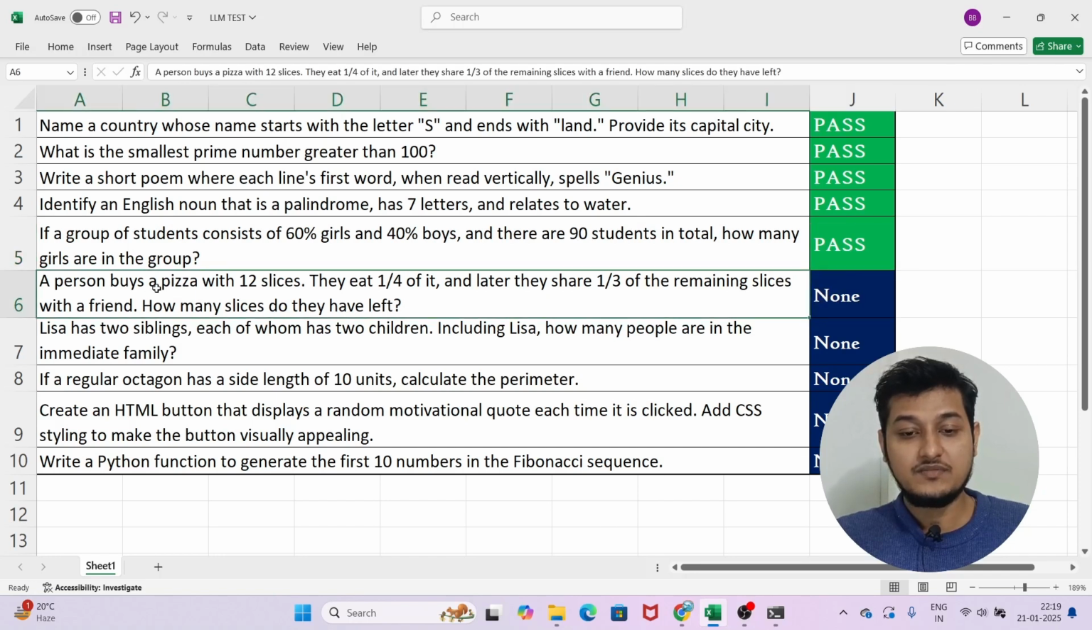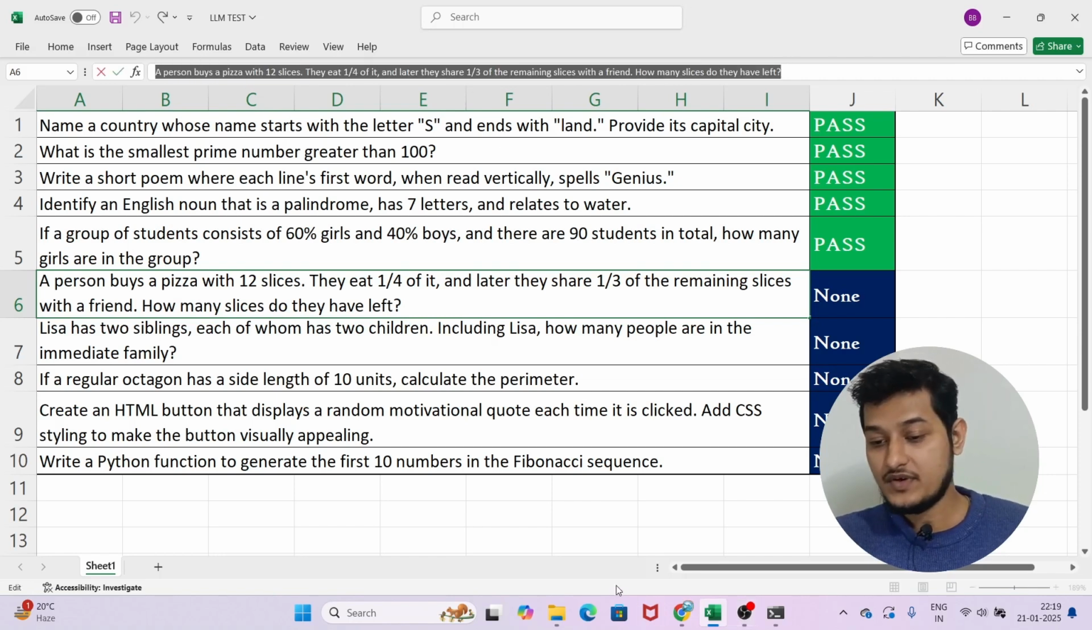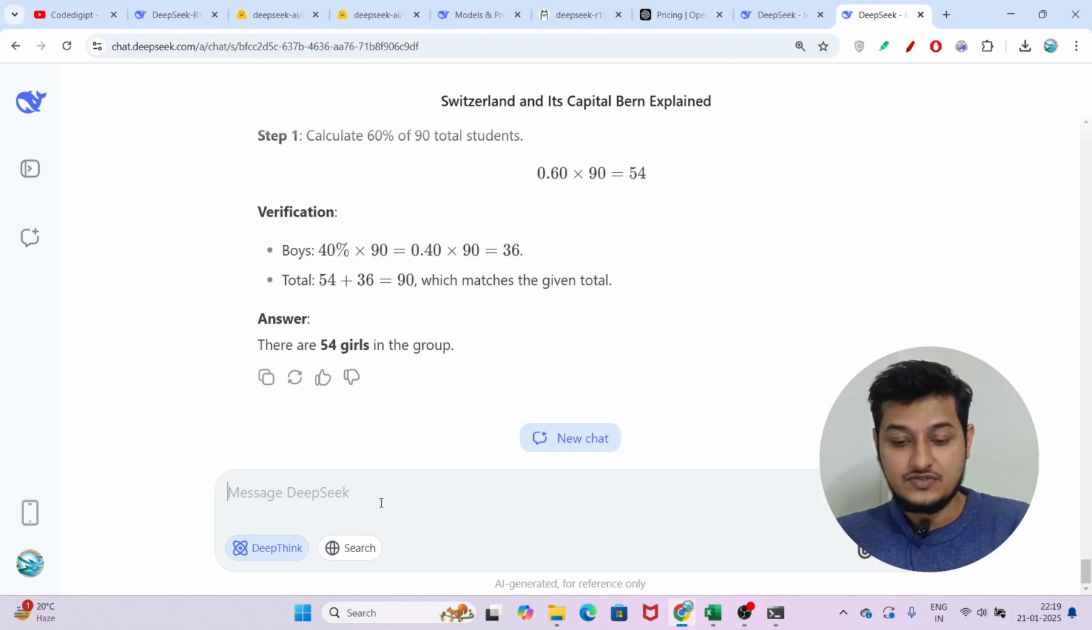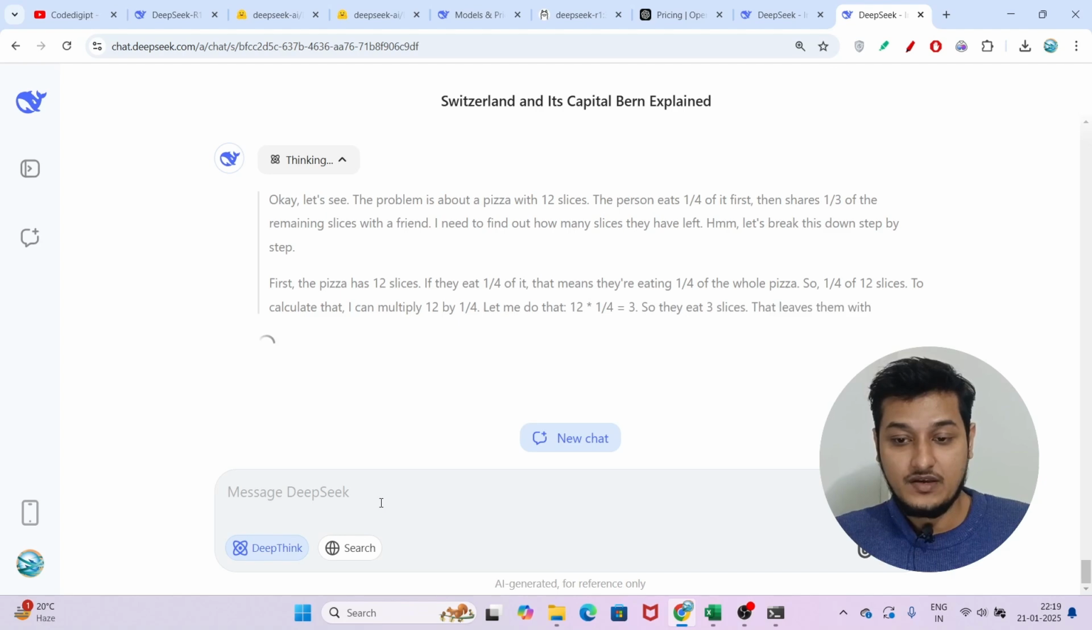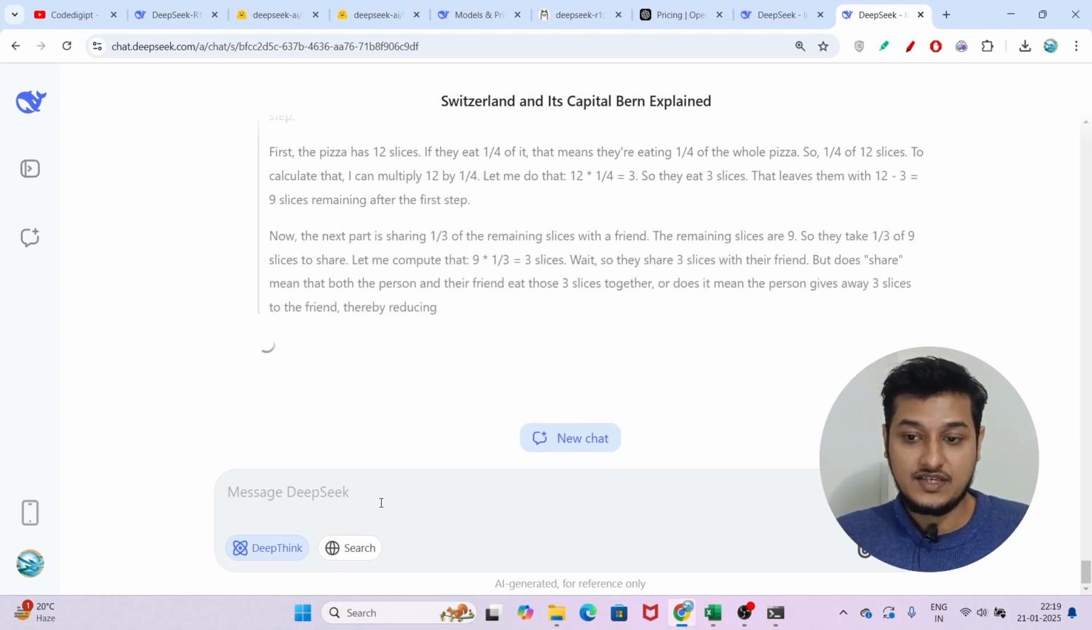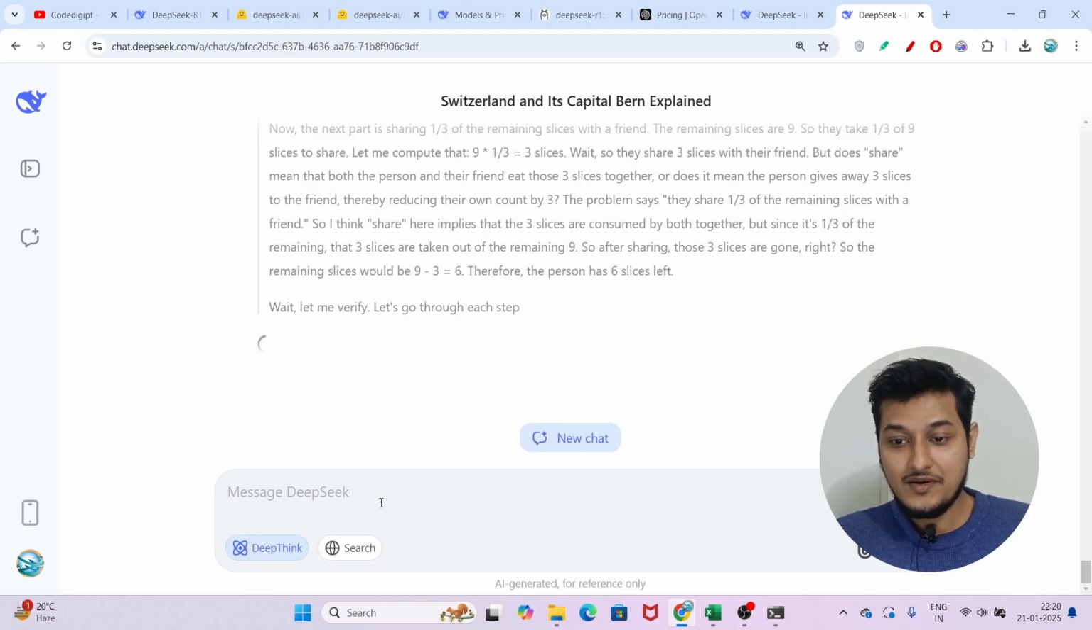Next question. A person buys a pizza with 12 slices. They eat 1/4 of it and later they share 1/3 of the remaining slices with a friend. How many slices do they have left? This is a little bit tricky question. Very challenging question. It is a good reasoning question. Let's see whether it has the capability to solve this question.